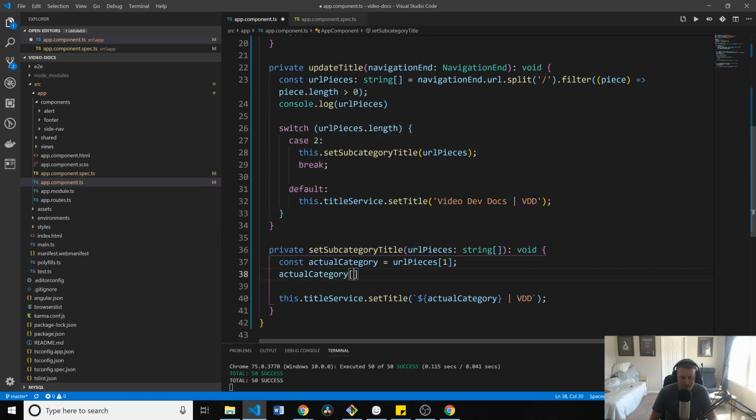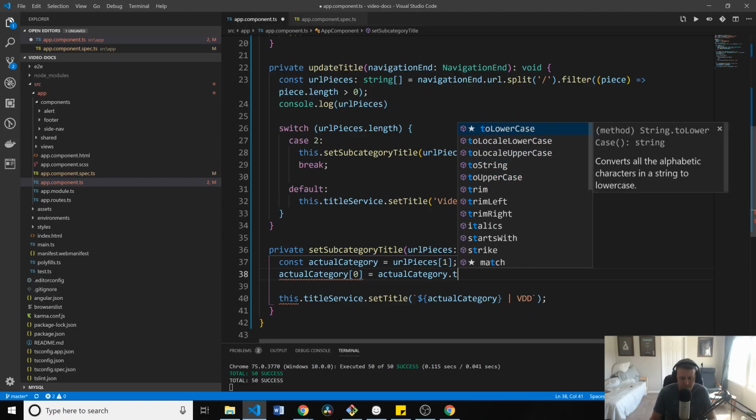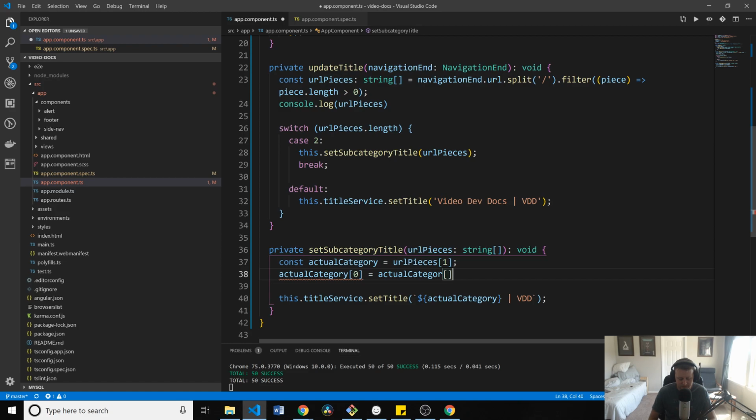actual category 0 is equal to actual category dot to... but the issue that we're going to have here in a second is that we don't have that S capitalized as you would expect. Dot to upper case. Where'd the sound go?